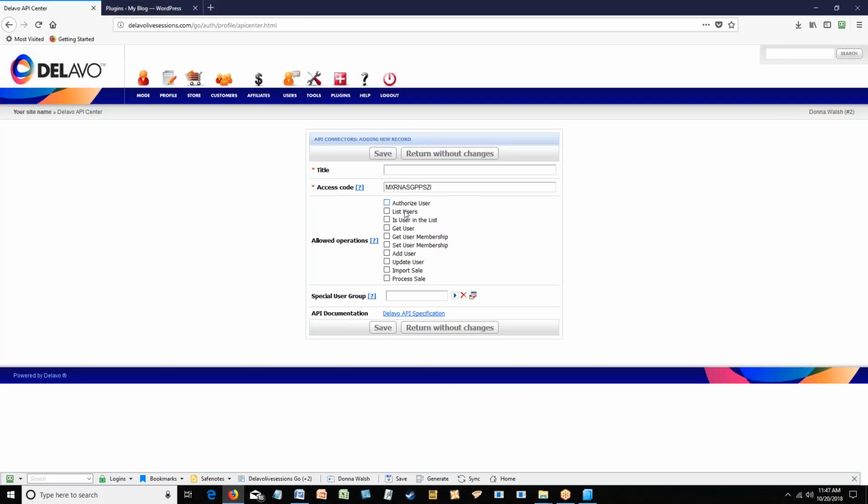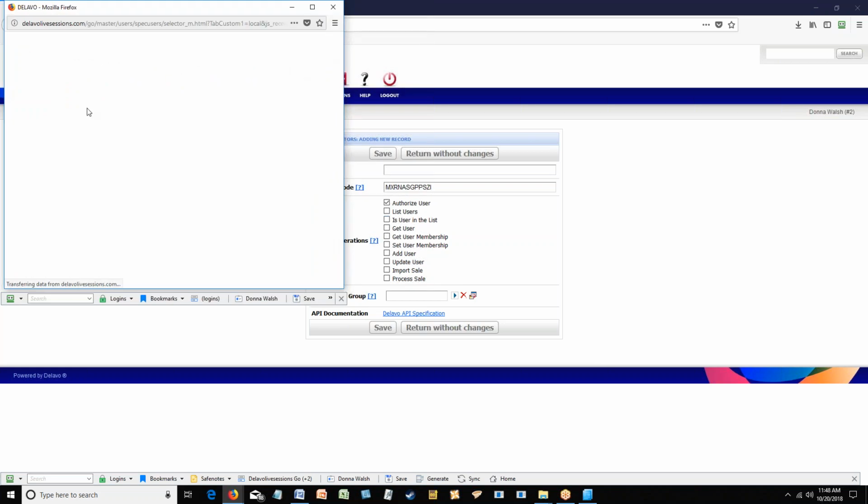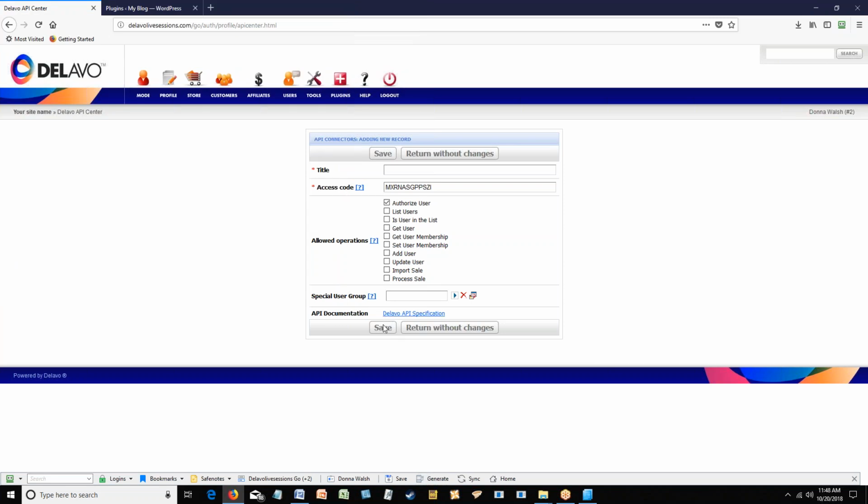So that you know which ones to use. Now, of course, you want to authorize the user because you want them to get authorized to be in your DELmem, into that membership. So you would click on authorized user. You would add the special user group, and again, this would be DELmem Relievo, and you would click on save.